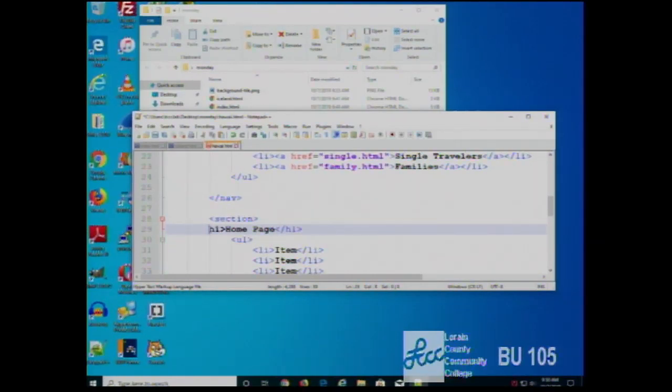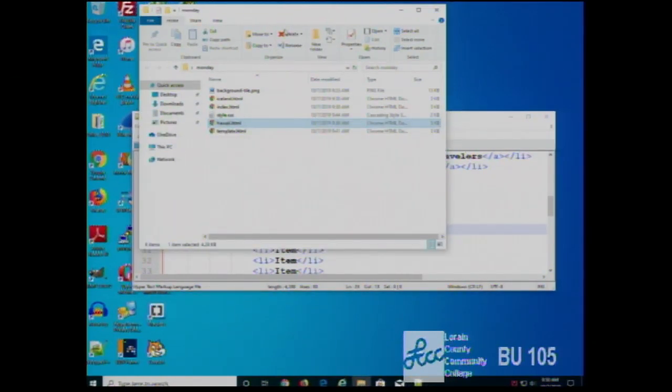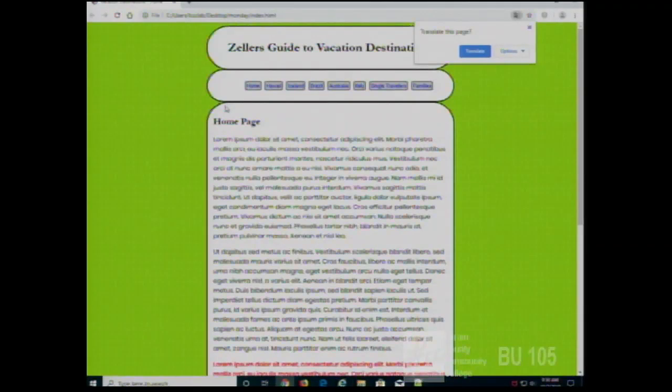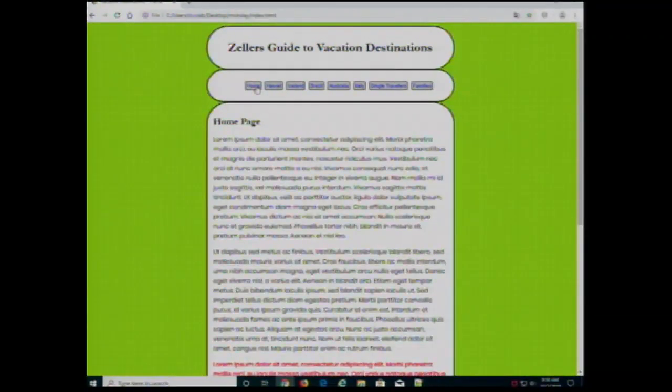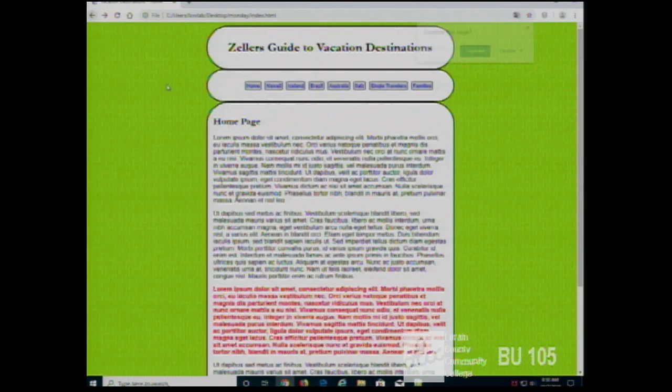Again, I'm not literally completing these pages, but you do enough just to show what the Iceland page is going to look like, what the Hawaii page is going to look like, what the home page looks like. And you have pages that you can move around to and navigate to. And it's okay that these pages don't work. I don't have those pages yet because it's just a prototype. All right? So, we've done our first prototype.